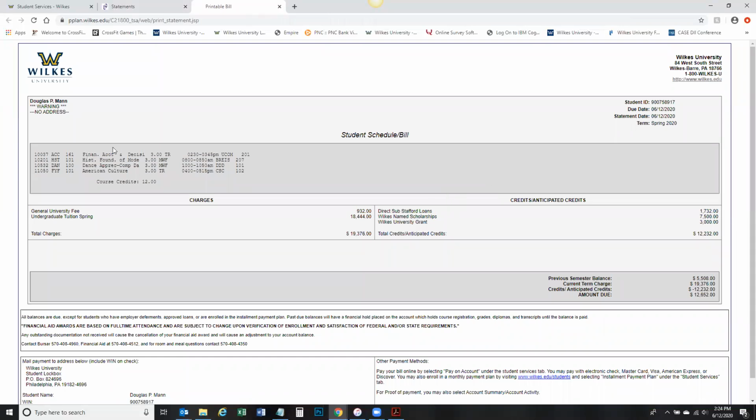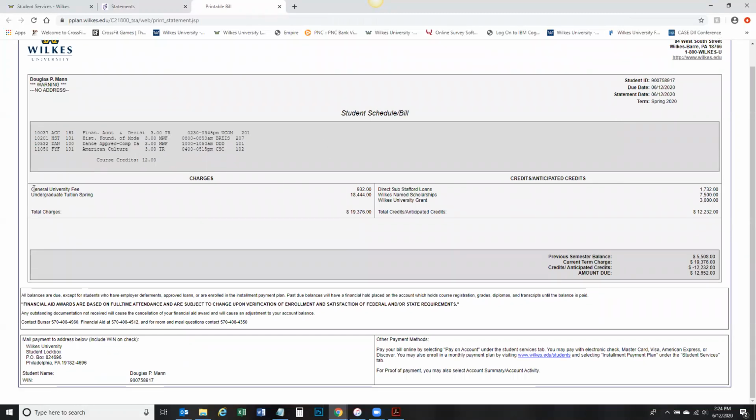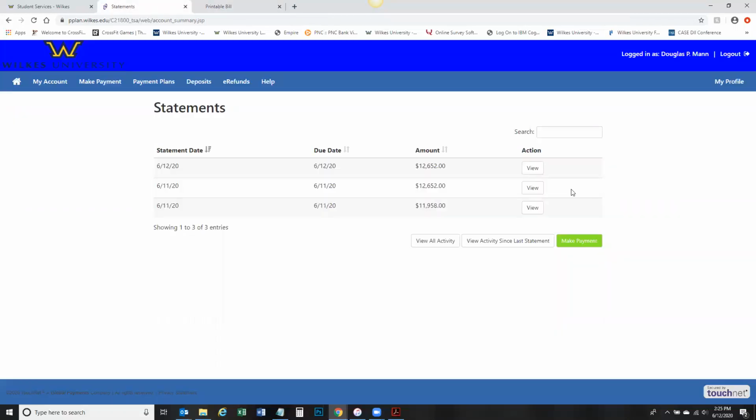So it will take us to a printable version where it shows our schedule and then also, again, some different fees, the tuition, and what our amount due is in the bottom line here. We can also view some activity, view activity since last statement, or again, make a payment, which is on the home screen, or it is in the top navigation bar as well.